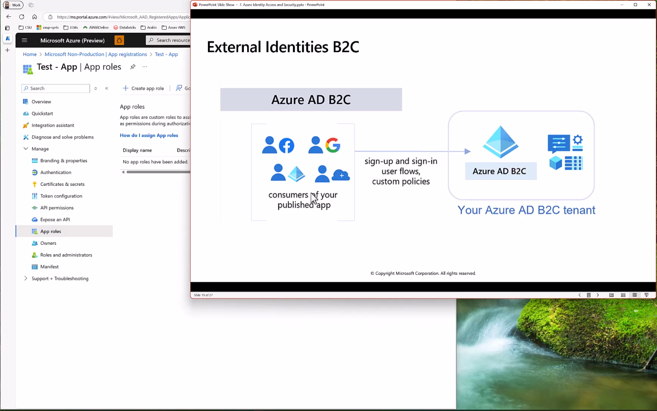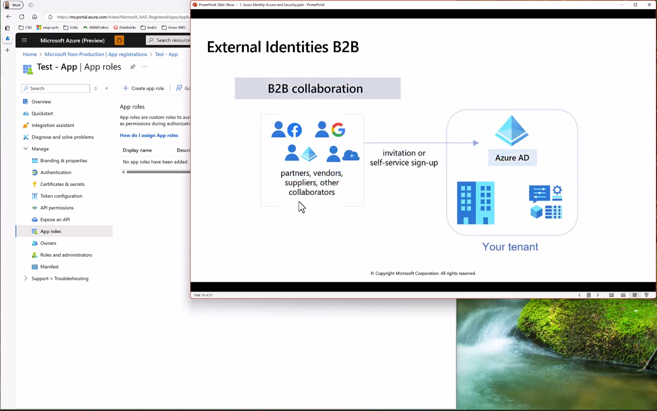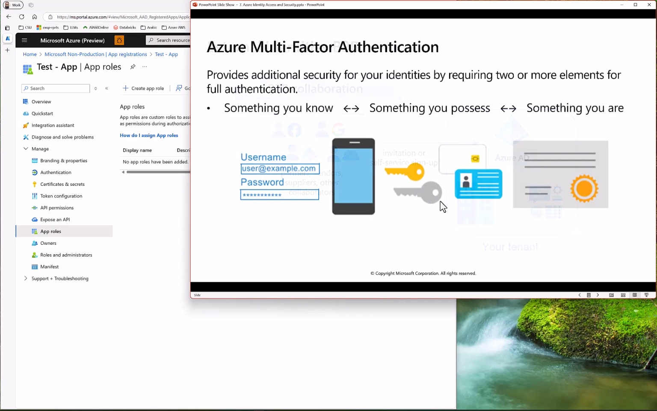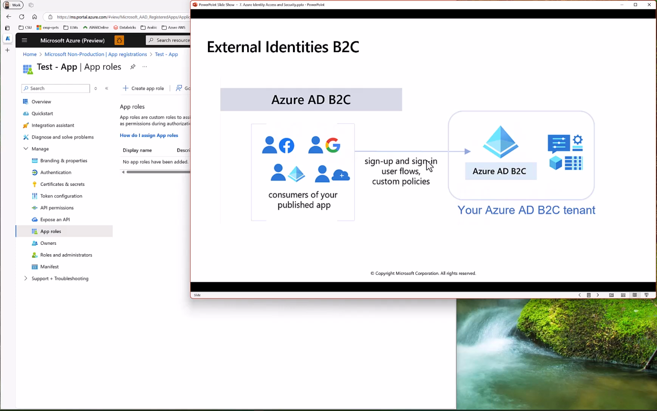So again, B2C is basically for consumers of your application. B2B is people who bring their identities, but they are working on your tenant and your services. You have given them access to your data center once they're invited in B2B, whereas in this scenario, B2C, you have an application that they are bringing in their identities to sign up.